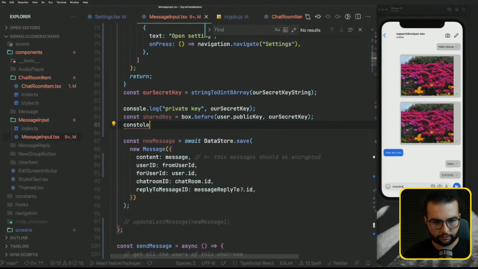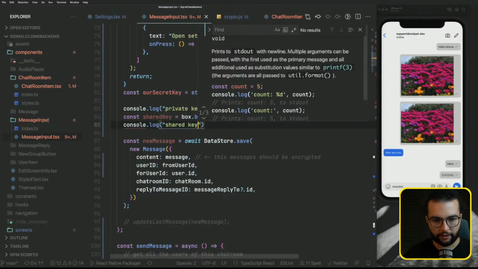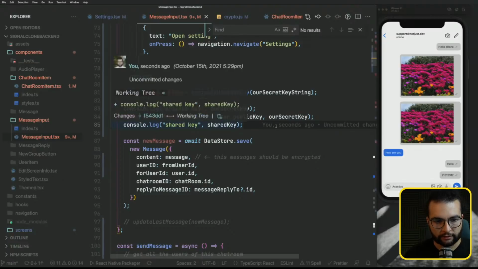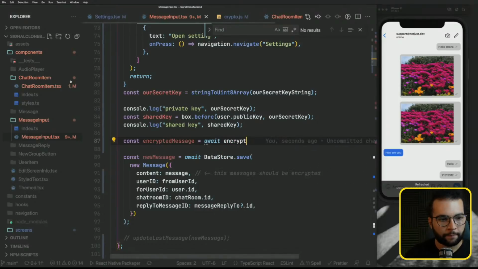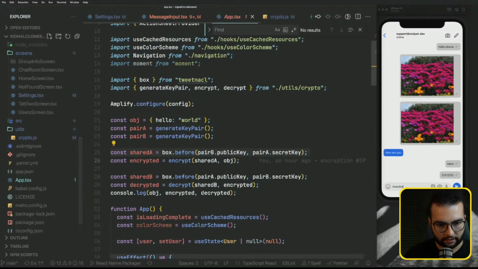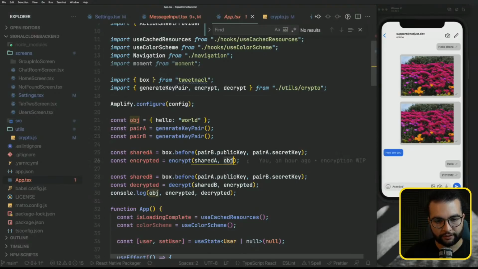Console log shared key is shared key. And const encrypted message is gonna be await encrypt. Is it await encrypt? Let's open our app.tsx. So encrypted is just encrypt, shared A, and the object.